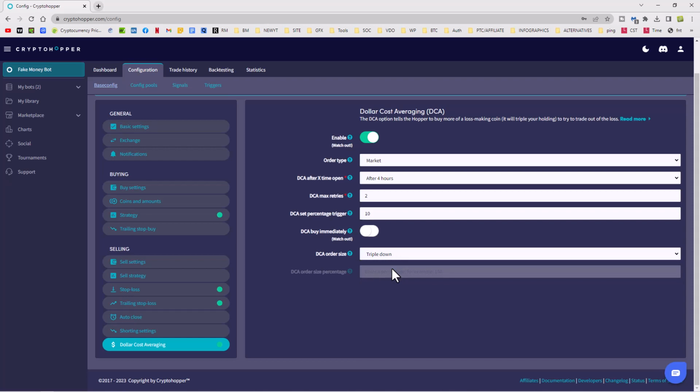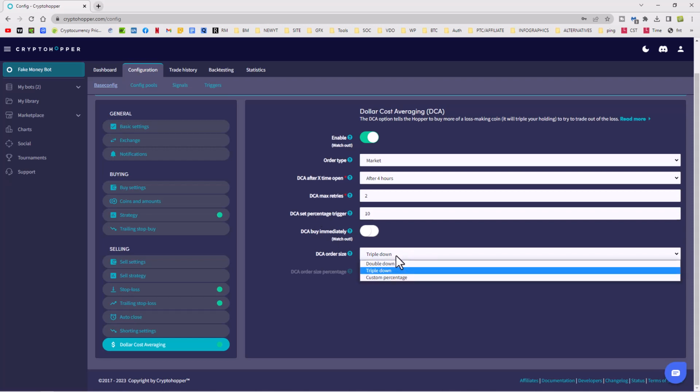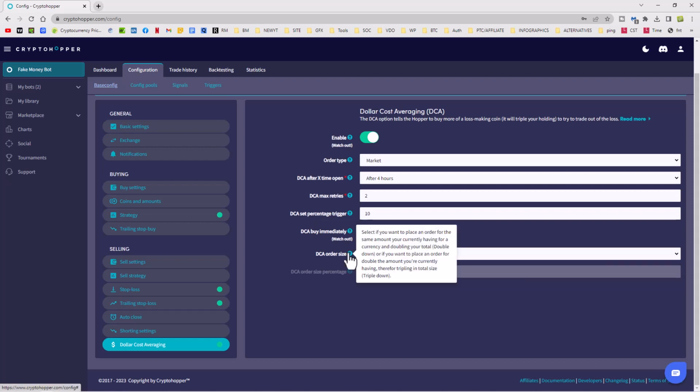So it will buy approximately 0.001, if I'm doing the math correctly there. So it's going to buy 2 times the amount. So double down, it's going to buy the same amount again. Read that, pause the video if you want to see it. Select if you want to place an order for the same amount you're currently having for a currency, and doubling your total. Double down. So yeah, 0.1 Bitcoin would become 0.2 Bitcoin after you DCA 1 time. And then on the second DCA, it would go from 0.2 Bitcoin to 0.4 Bitcoin. I think that makes more sense than the maths I was doing earlier.